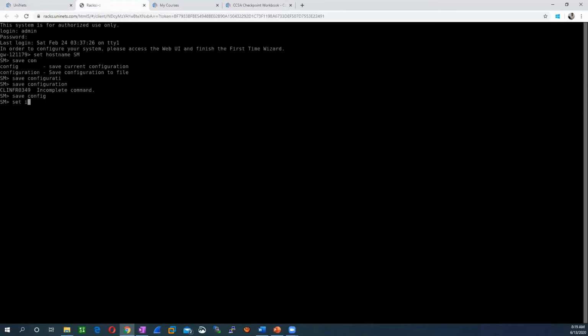set interface ETH0. ETH0 is your management interface by default, but this interface can also be used for other purposes, and we can define this interface on an internal zone. So set interface Ethernet 0, then IPv4 dash address, and then whatever IP address we want to define.